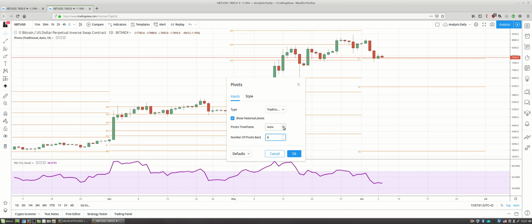The pivot time frame I leave on auto because this allows me to switch between the pivots as I switch time frames. You can have your daily pivots displayed on every time frame. You can have your weekly, your monthly, your yearly. I prefer just to work with the auto. So that's about the inputs.